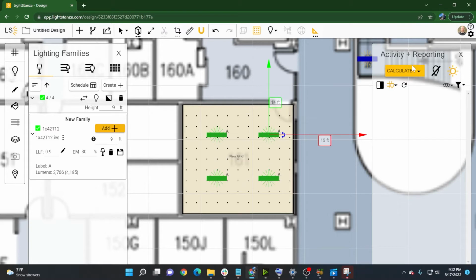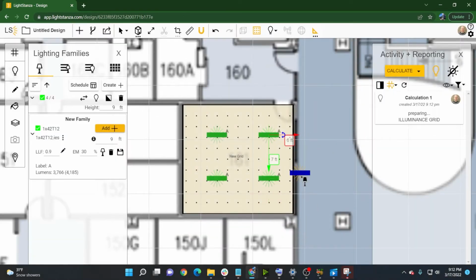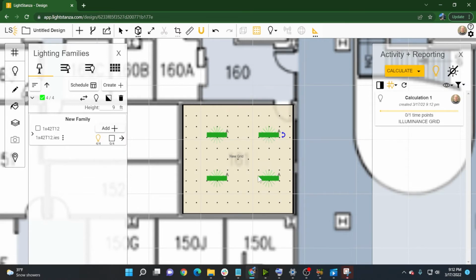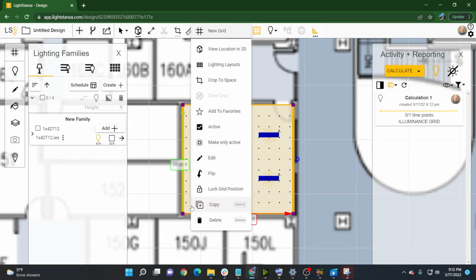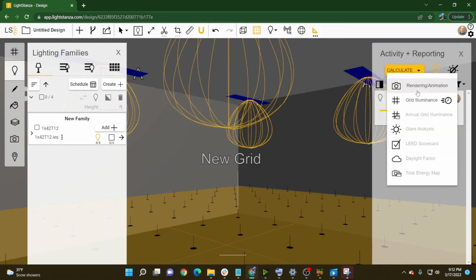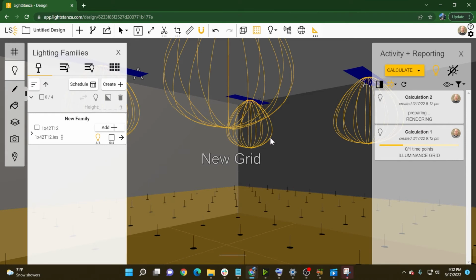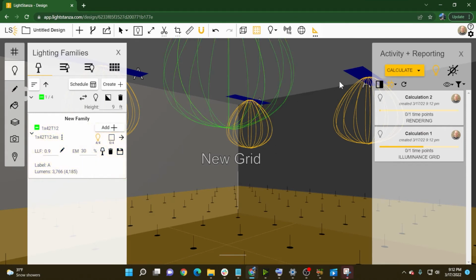And once I have this done, I can go ahead and run a calculation. And let's just use the defaults. And when I run this calculation, I'm going to hit escape, and I'm going to go into 3D. If I go to a corner, view location in 3D, it faces inwards, and I could run another rendering at the same time. In addition, if I wanted to get fancy, I can add geometry to these IES files.